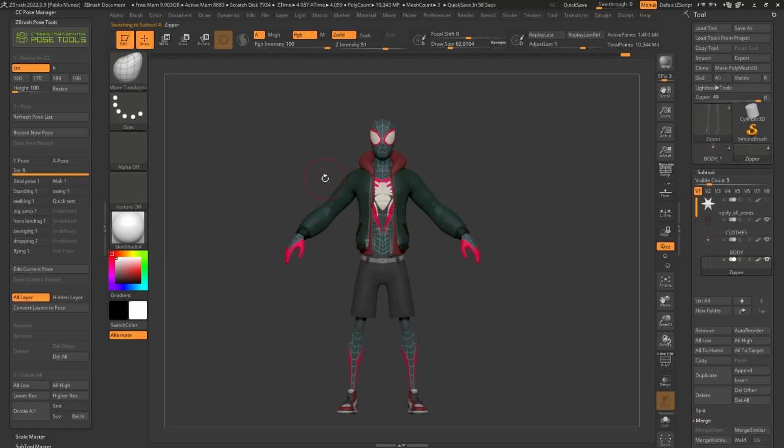Now let's get out of this one and let's create a new pose, but this time using the Transpose Master. And the Transpose Master is another plugin, but that one comes with ZBrush as default, and is really, really handy because it combines all of your subtools in the low subdivision level, and it allows you to work a lot faster.